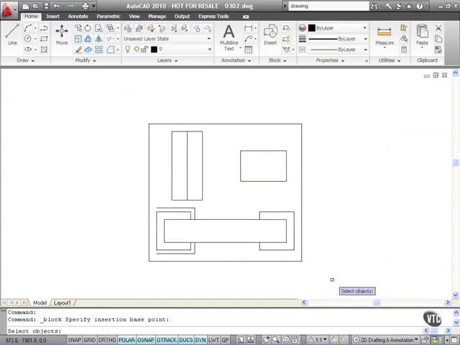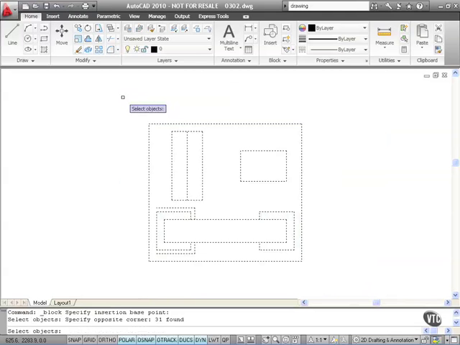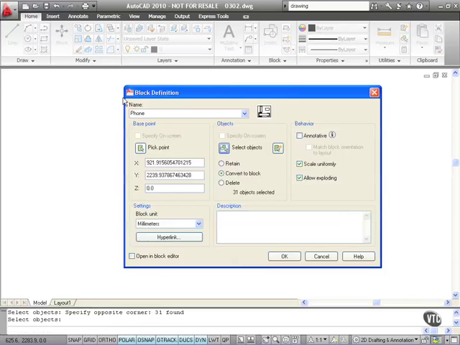I'm going to do a quick crossing selection window, so two left clicks like so, and it selects all of the objects. And I'm just going to press Enter there to confirm those objects, and as you can see in the dialog box now, I get a little preview just there, and it tells me I've got 31 objects selected.